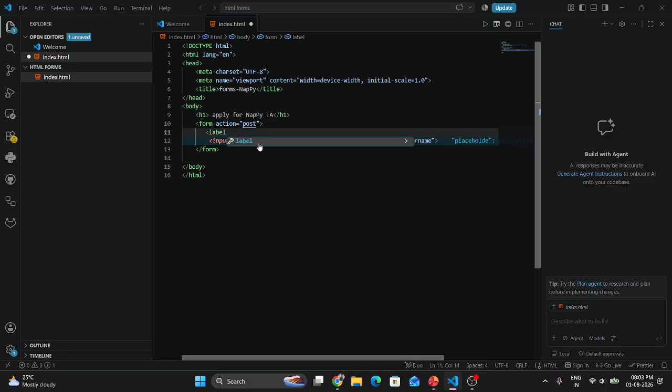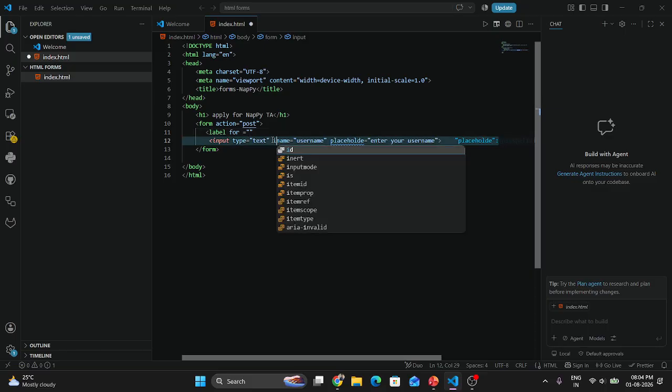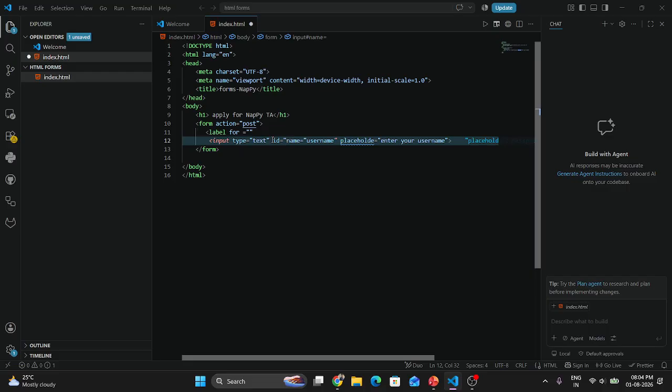We have written the label, and here we need to write the for attribute, equal to username. Before that, in the input we need to write an ID also. We should create the ID here. I'll tell you what an ID is and how we should create it. First we write id equal to username, and I'll execute it. I'll tell you everything.